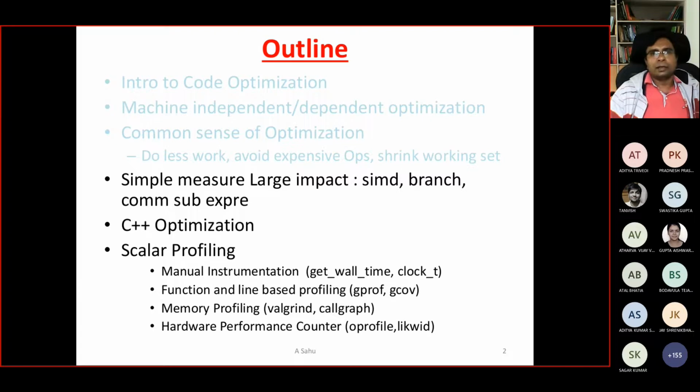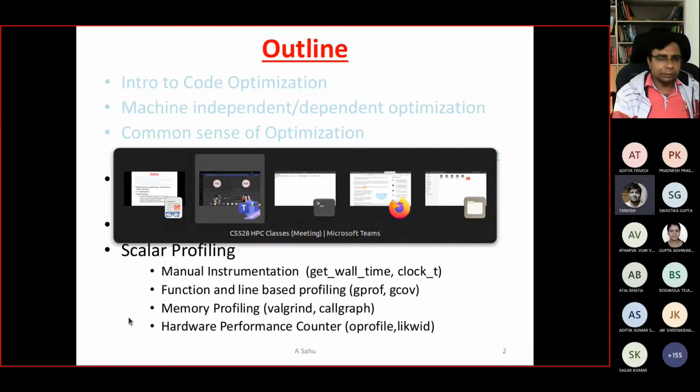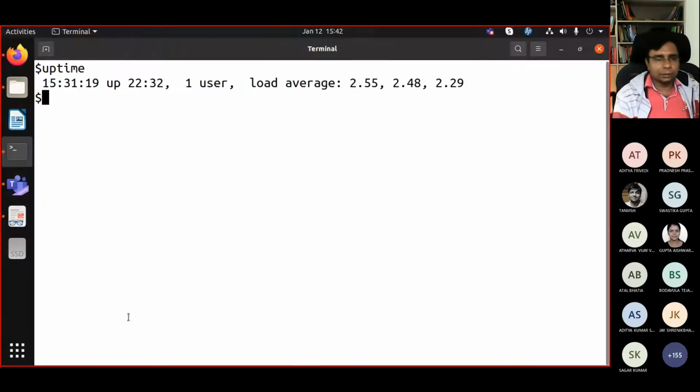In general, have you heard about this very simple program, matrix multiplication? Yes, sir. What do we do in matrix multiplication in general? So, basic matrix multiplication.